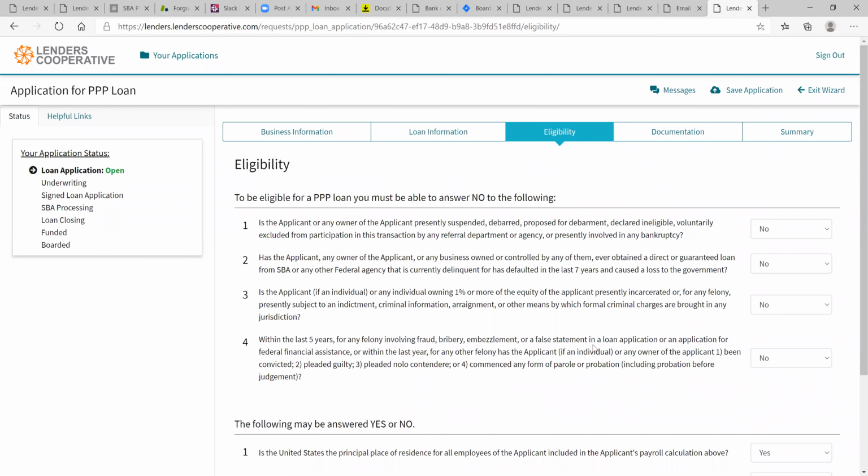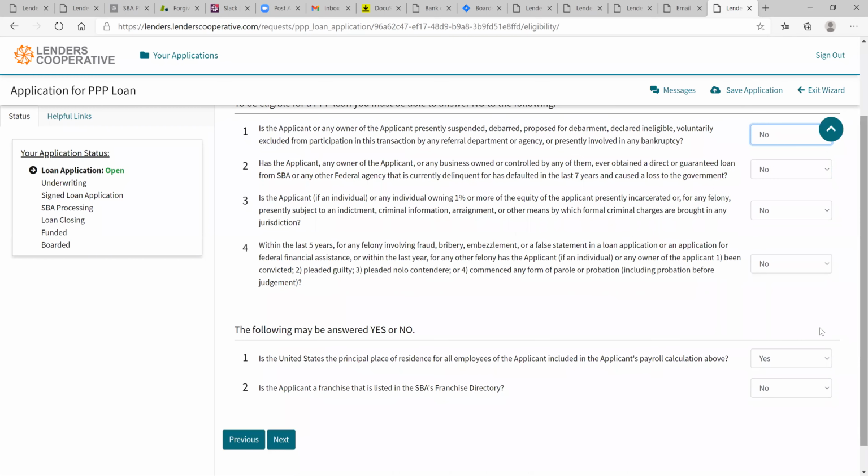So the next is the eligibility page. Really, the SBA guidelines lay out certain criteria for eligibility. The answer is yes, no. You need to answer those according to your own personal scenario. Obviously, is the principal place of residence all employees in the U.S., yes or no? Drop down. And then the next question, is this a franchise?